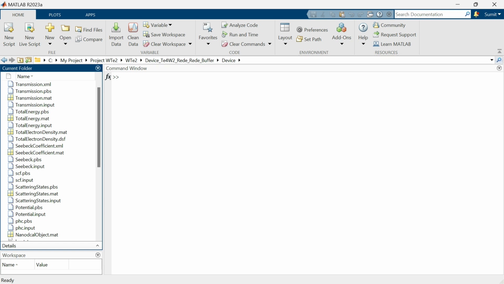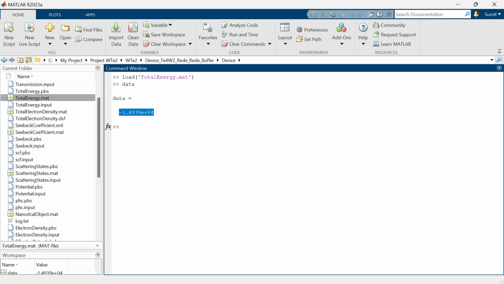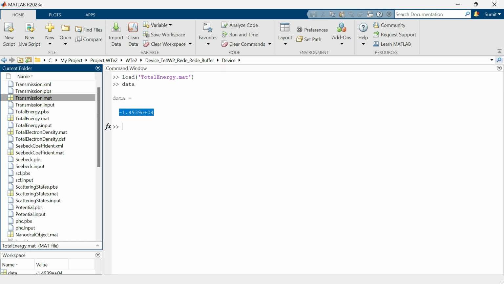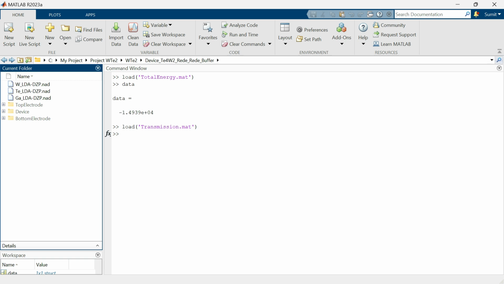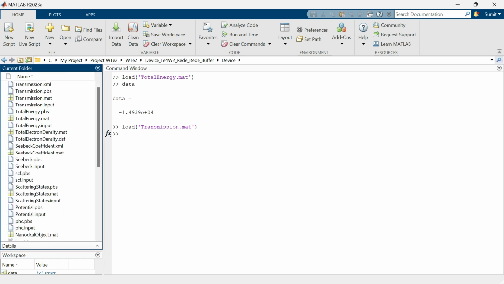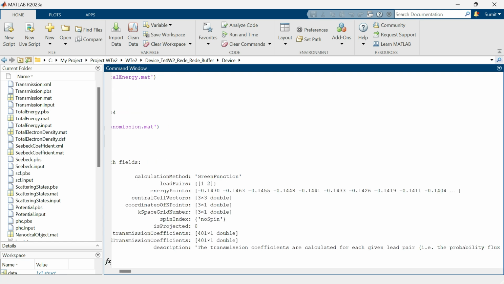Now we want to see the raw output of the calculation which we have run. First I will go for the total energy. So load the total energy and type data. When you click enter, this is the total energy for the device we have made. And if you want to see the data of the transmission.mat file, you can load it and type data. When you do, the log files are shown here.